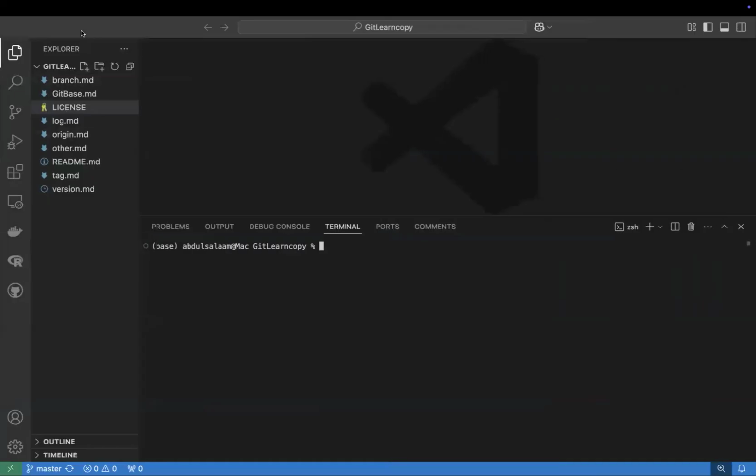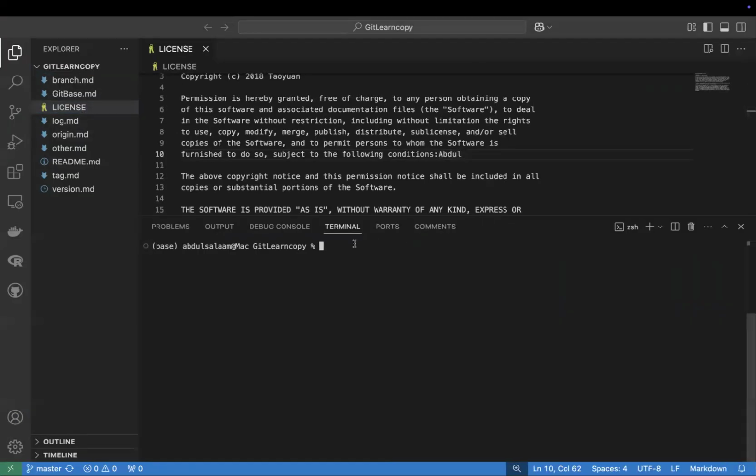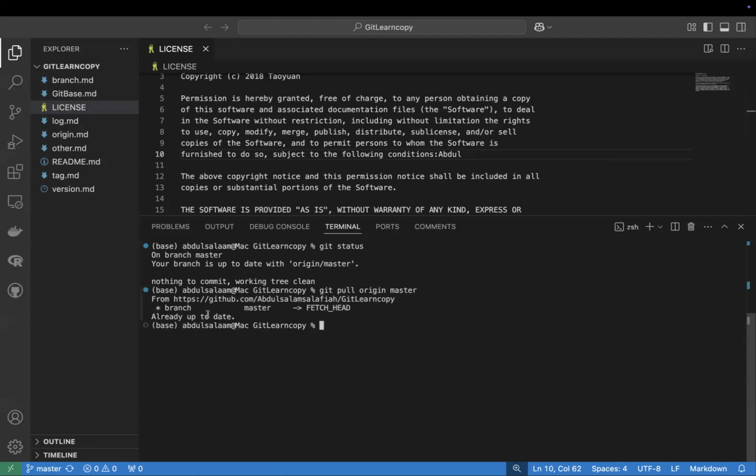Let's go into Visual Studio Code. Let me have git learn copy open. See, I'm inside the git learn copy repository. These are my files inside that. Let me clear and check its status. Your branch is up to date. Always, like I said, always try to git pull origin master so that your local machine will be up to date. Like how it is in the GitHub repository, the same thing would be reflected here, so that your repository will be up to date in your local machine.